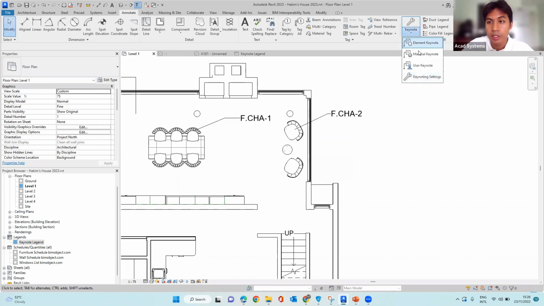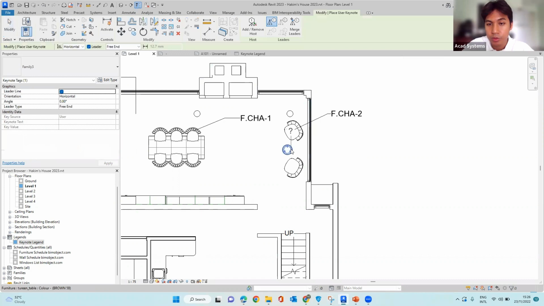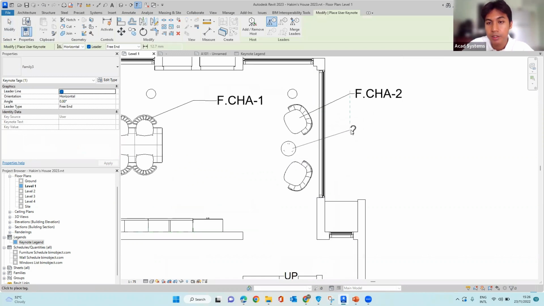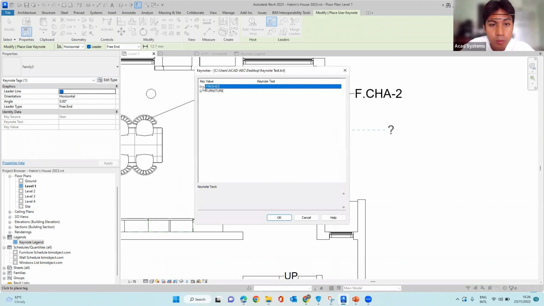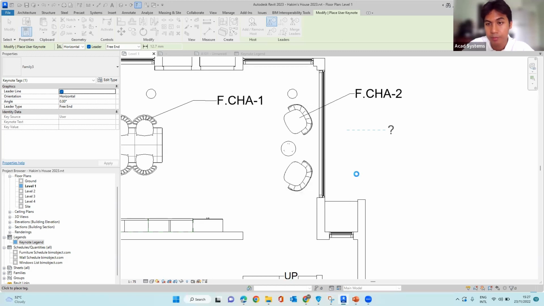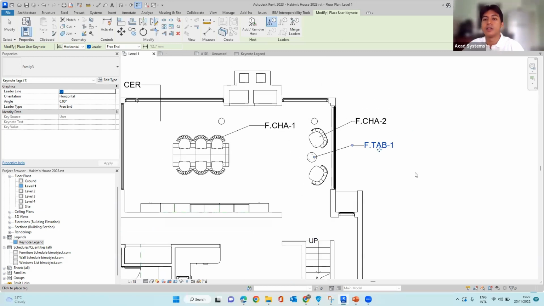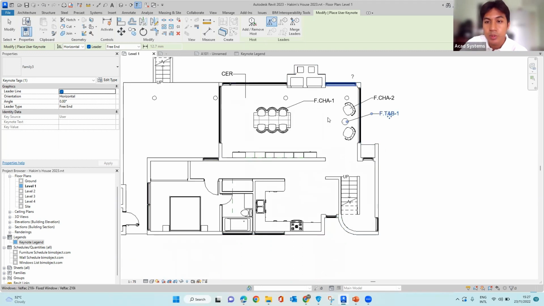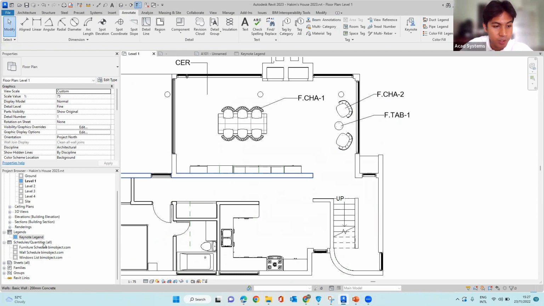And again, I use the user Keynote for this table. Click here, and it should bring up the table. Expand the furniture tab. You can see there's the new spec that I loaded in. Just select that and okay. So all of this, while I add the tagging, it will reflect on my sheet, on my Keynote legend.